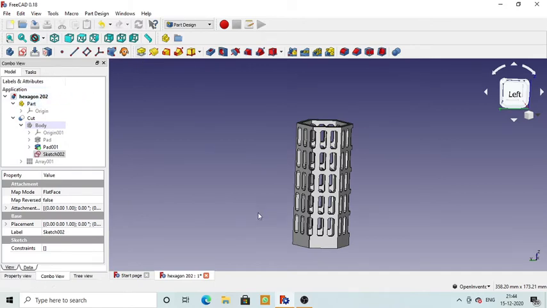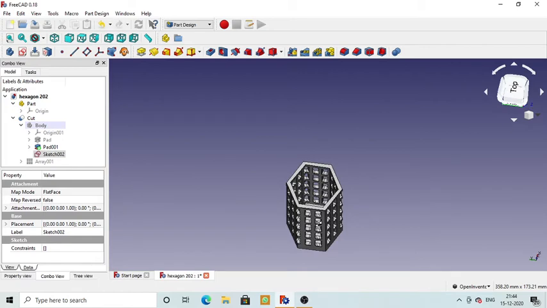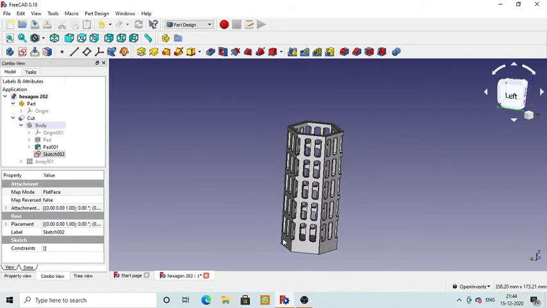By using the pad option, it will get thicker. A thickness will be given to it. Again, you are supposed to make another hexagon but bigger in size. You can see this. Again, you use the same pad option, but this time the thickness should be approximately the length. This is 100 mm. The smaller one was 5 mm.